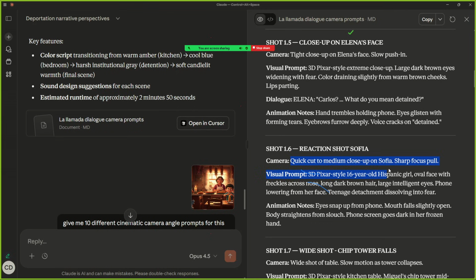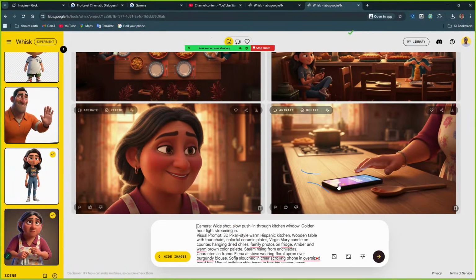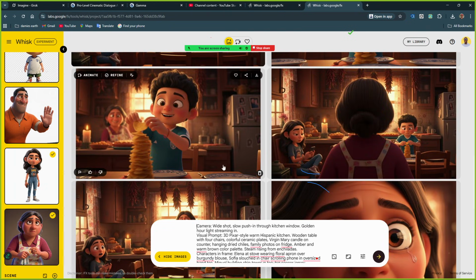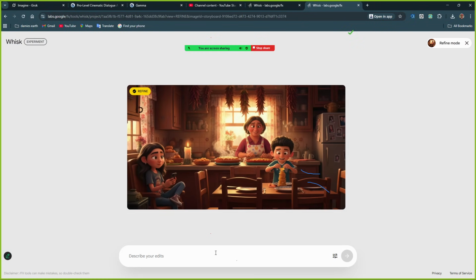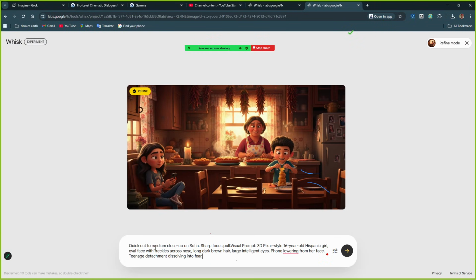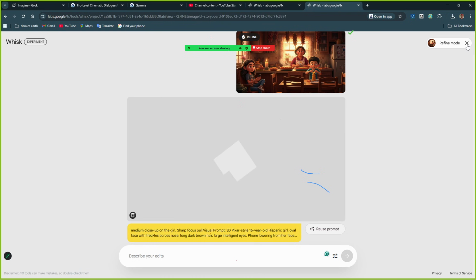Quick shot of Sophia. So this is the girl. That prompt did not go through. That last one that we did, it didn't go through. So I'm now going to do a close up of this girl's face. As a quick close up, so let me say medium close up on Sophia, on the girl. It does not know who Sophia is. So I'm going to say on the girl. Let's see what it's going to give us.